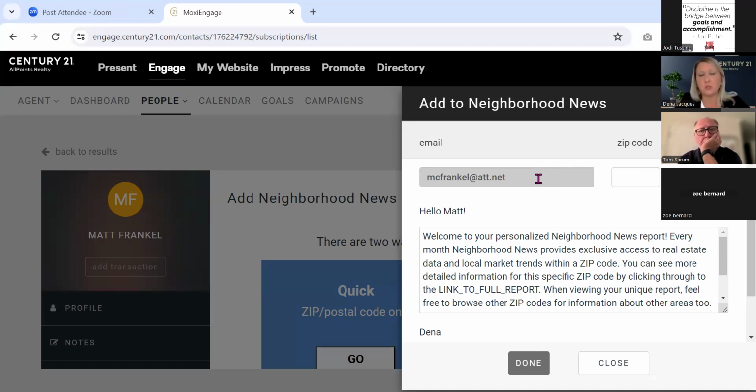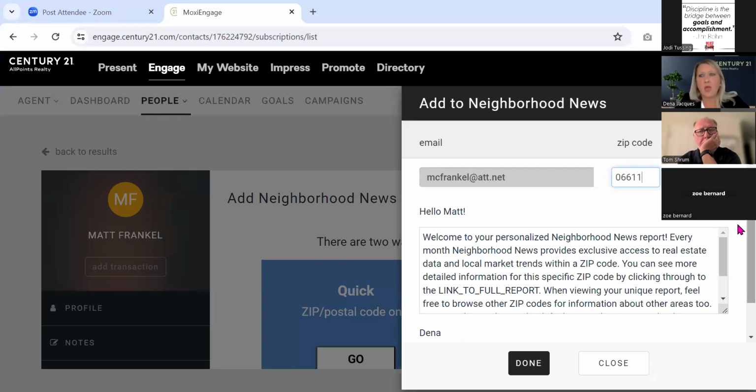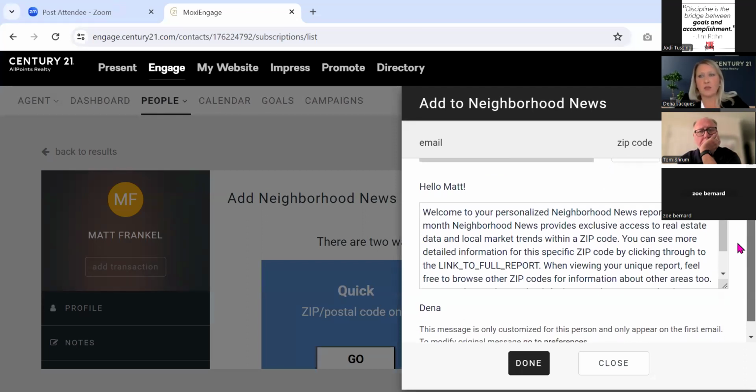If there's multiple email addresses that I have put in the contact record, it will show me all of the email addresses that are available. So we only have the one in there, and I'm going to plug in a zip code, and we are ready to send this message.